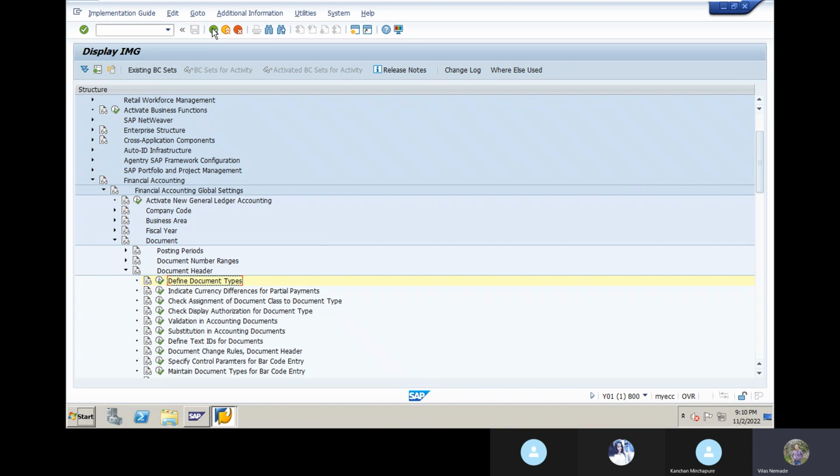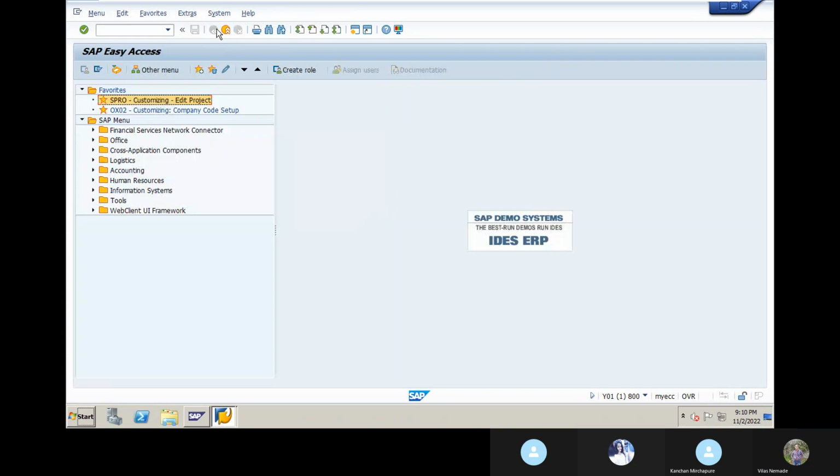Define tolerance group for vendor and customer. Okay, T code OBA3. T code OBA3.